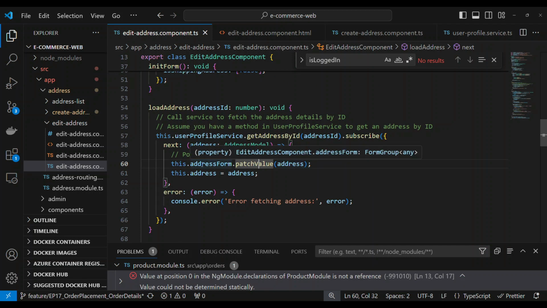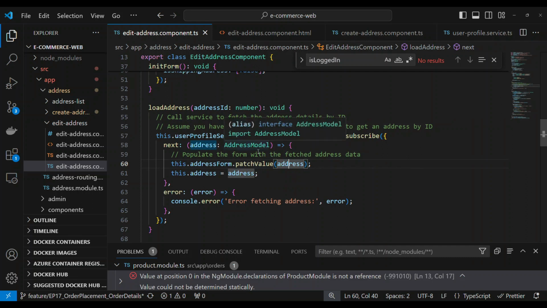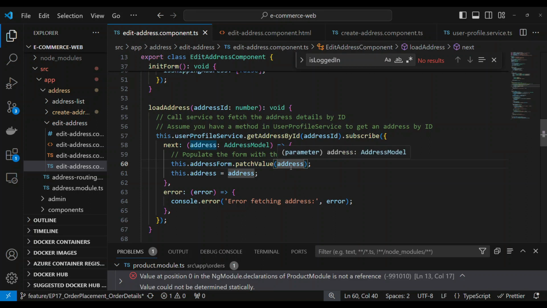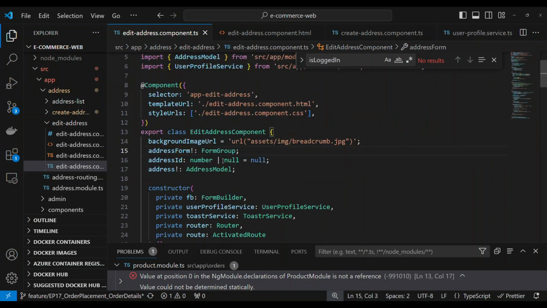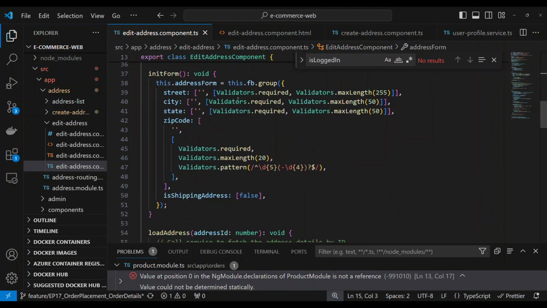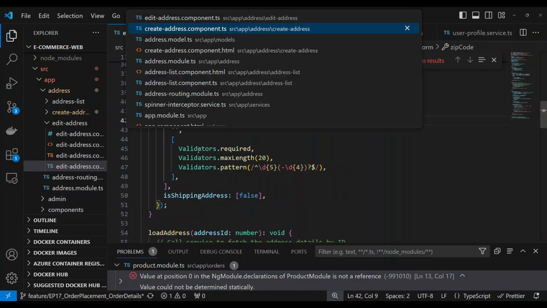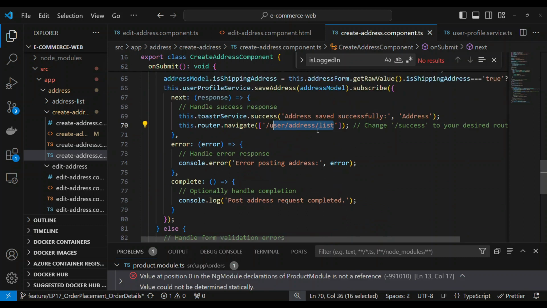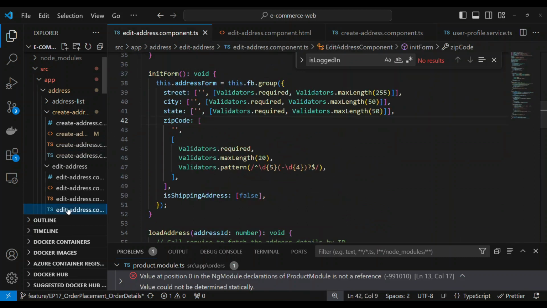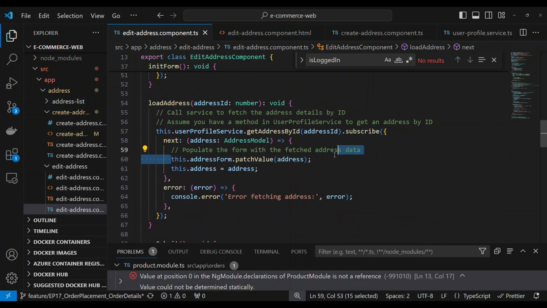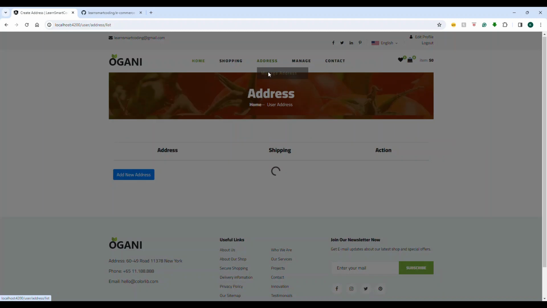You see this address form dot patch value, we directly put this content, the address model. The reason why it will automatically patch is that the properties of the incoming data are matching with the properties of the address form, which is defined here. Street, city, state, zip, everything is matching. That's why it will automatically do a patch. So once we patch the information, what will happen? So let's go to address.